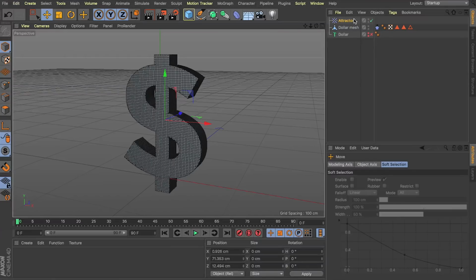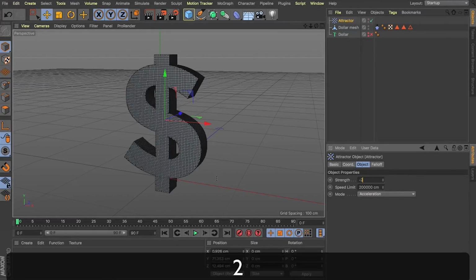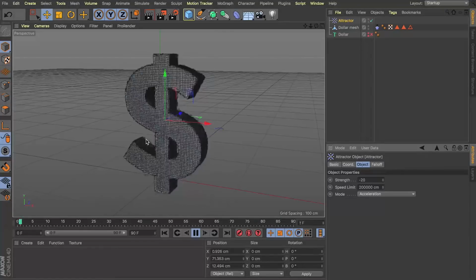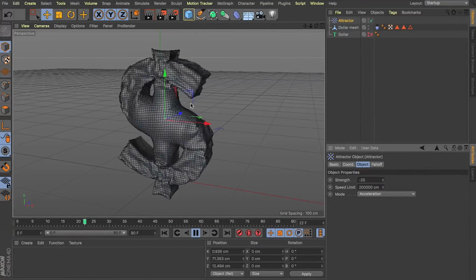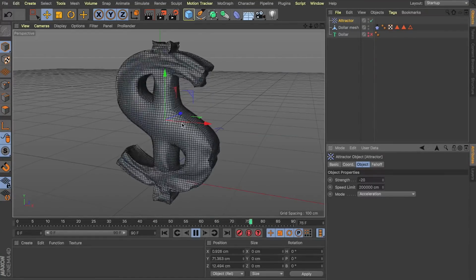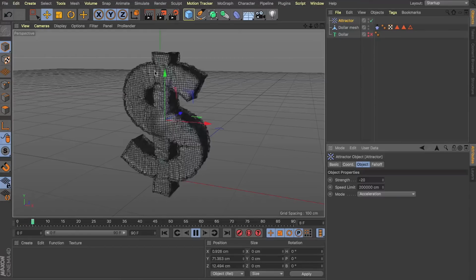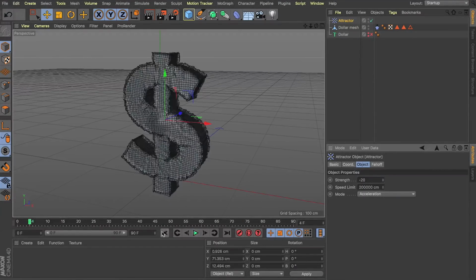So let's come over to the strength here and let's do something like -20. Let's hit play again. And there we go. It's starting to blow up this mesh. Now it looks good in the middle here, but that attractor it's also pushing the top and bottom of our geometry, and that's not what we want. What we want the attractor to do is inflate our geometry and not create this awkward pushing and pulling effect.